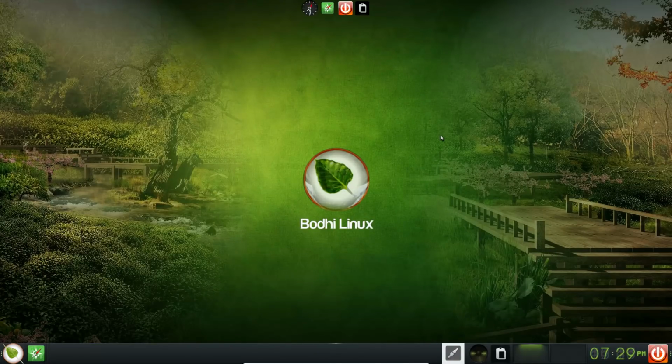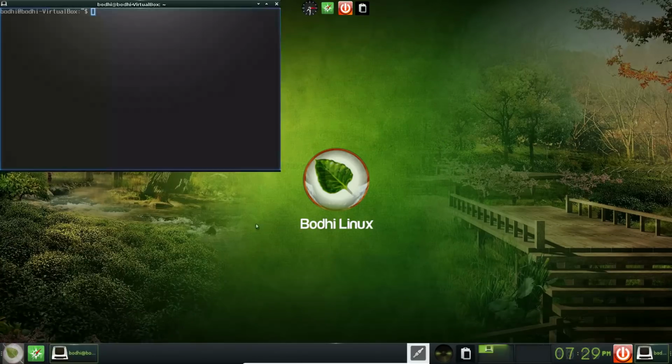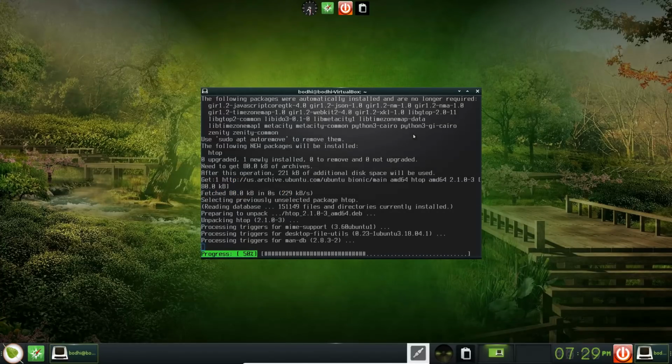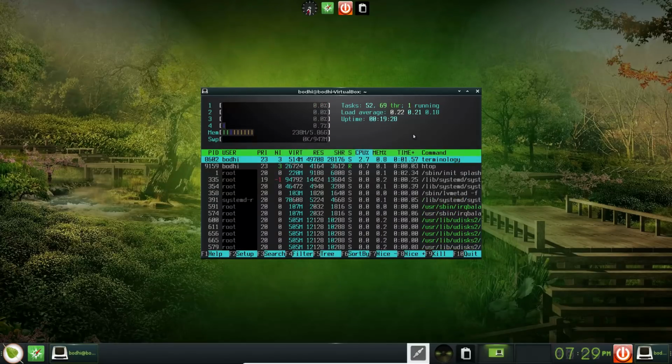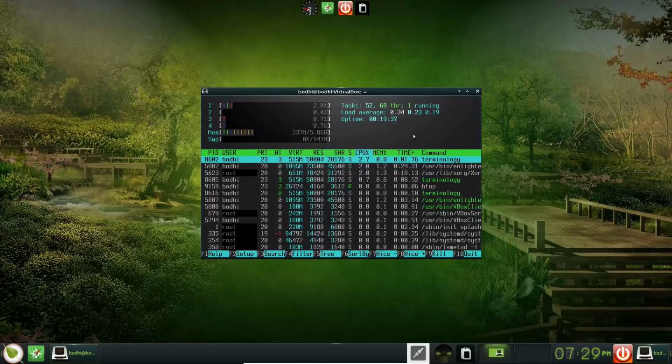All right, so that's a little bit about Bodhi. Pretty nice system. I really like the look of it. Let's go ahead and see how much system usage it takes. Sudo apt install htop. We're just going to install htop on this. That way we can see how much memory it's running on. So we are right now running on 238 megabytes, even after all of that. So to have a system that's this advanced with that little memory, this is a neat system.